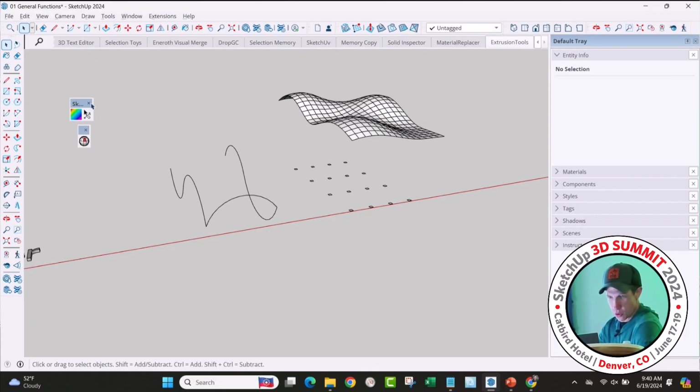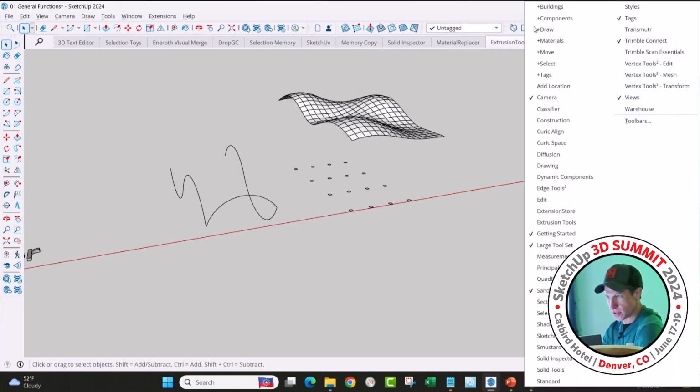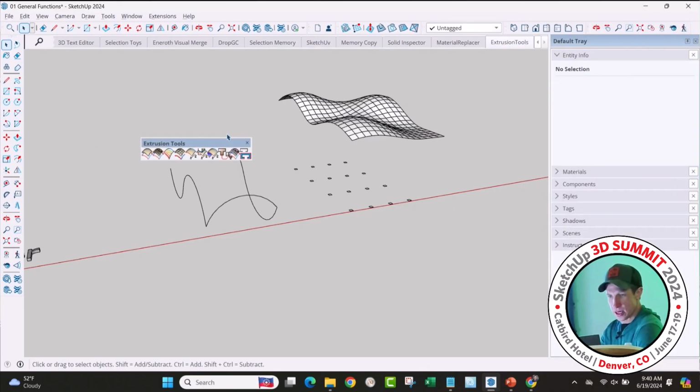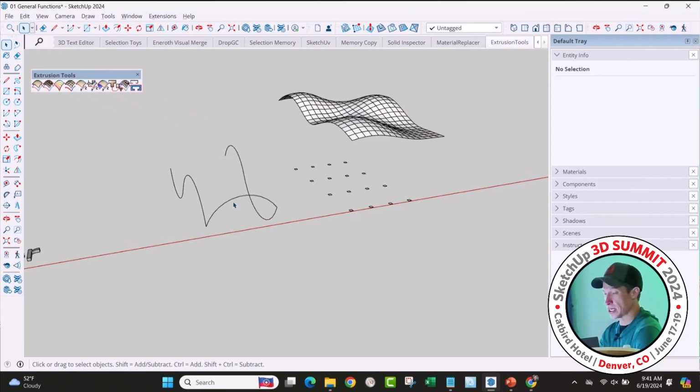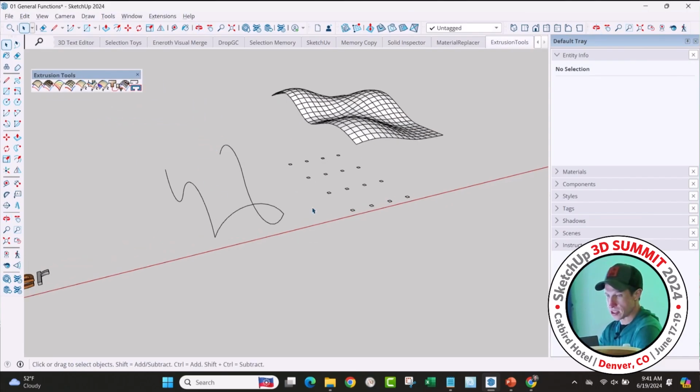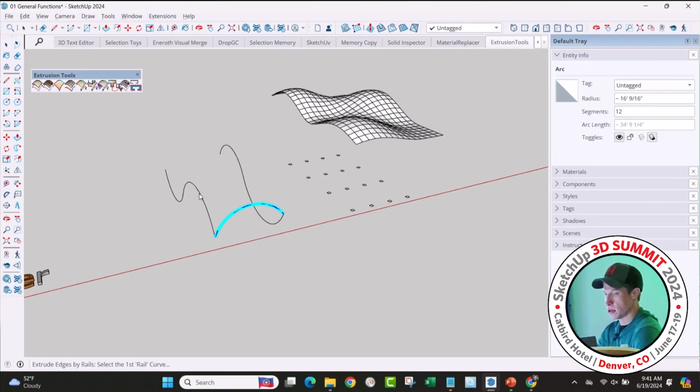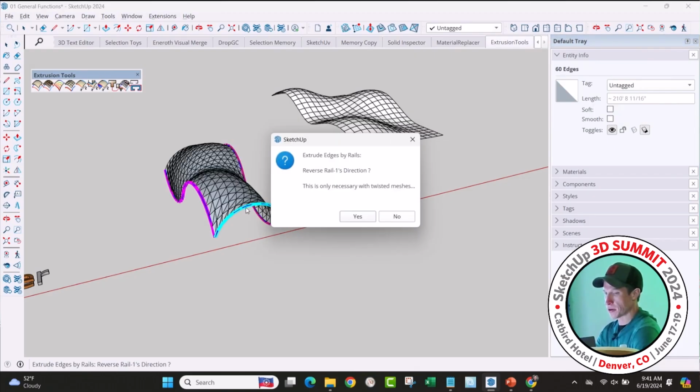Okay, so we are going to get more into this one in a minute. I actually don't know why I have this one in general functions, but it's fun, so that's fine. So Extrusion Tools is a tool set from TIG. It is free in SketchUcation, and it's basically designed to let you use edges to create complex shapes. So like for example, extrude edges by rails. You pick a profile, you pick 2 paths, and then you pick a final profile, and it will basically extrude that curve and follow the rails.